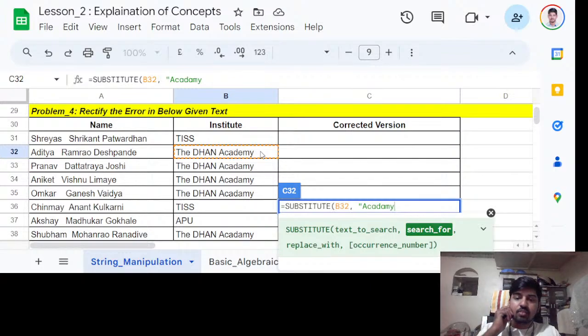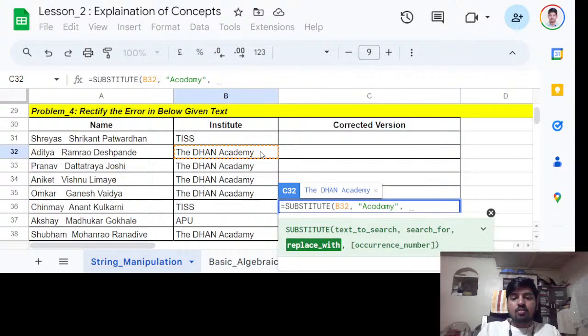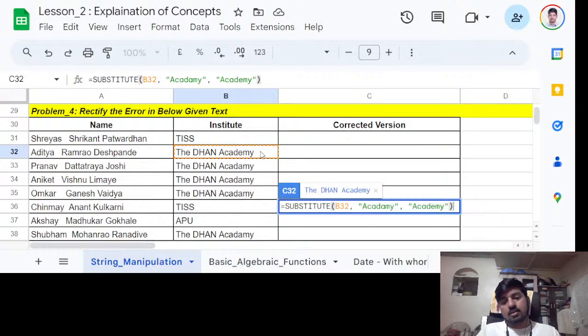I have changed it. I will make sure that it is changed. And then what? Replace with. With which do you want to replace? We want to replace with ACADEMI. Just I will close the bracket. The occurrences part we will see somewhere later.